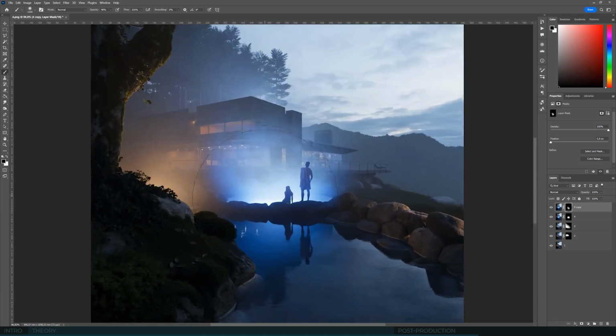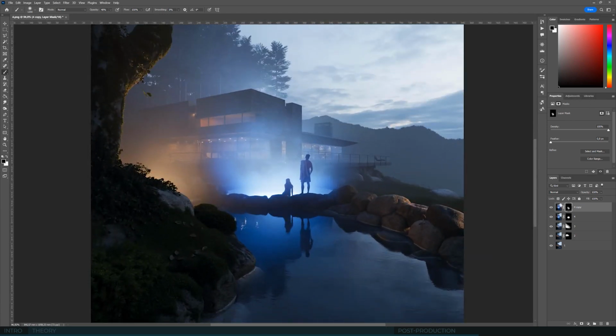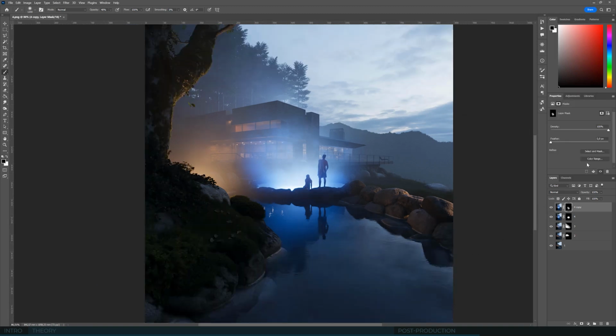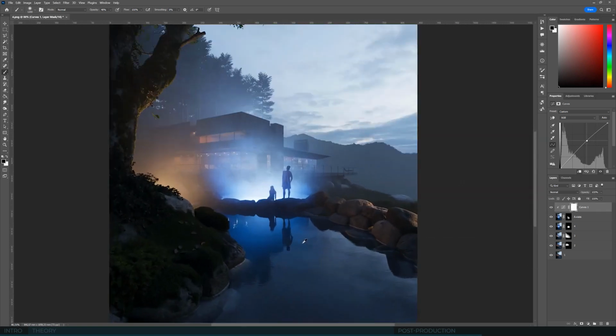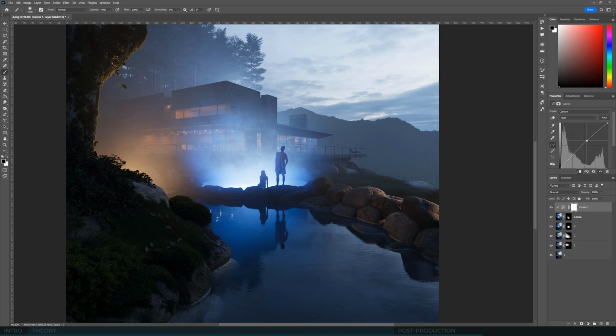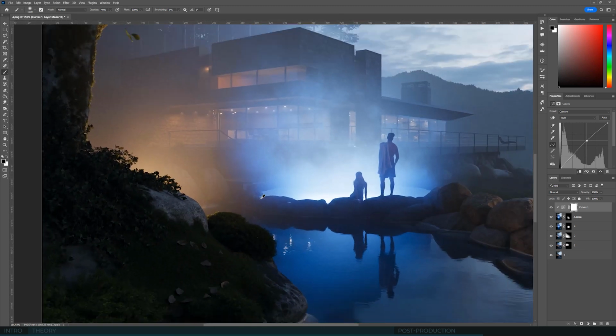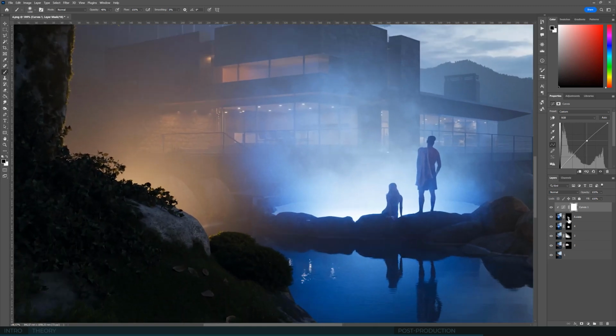Alternatively, we can also add an adjustment layer with a curve, just affecting this copied layer, and if necessary, give it a little boost on the curve to make it more expressive. And that should be enough as far as it is concerned. Now we can tackle this area of the egg.